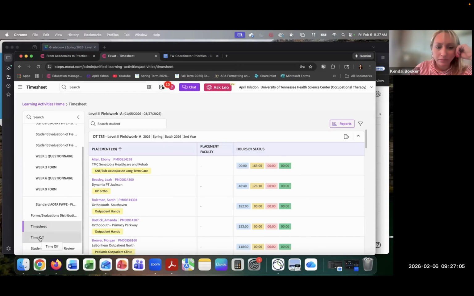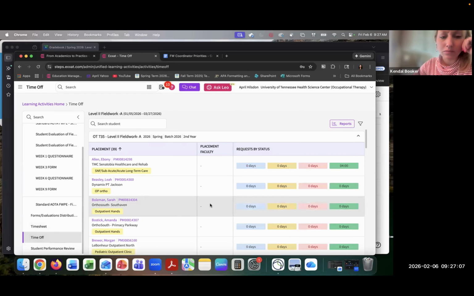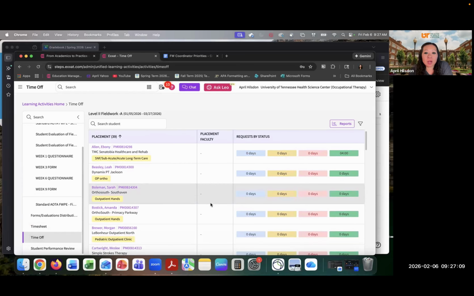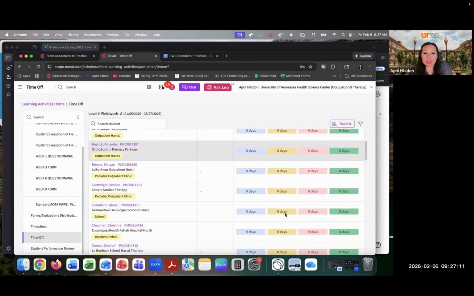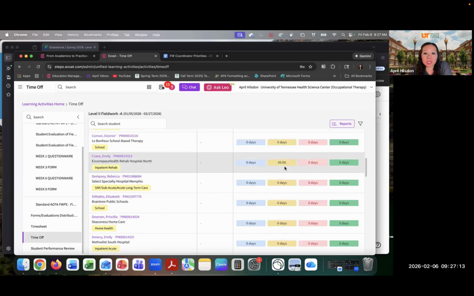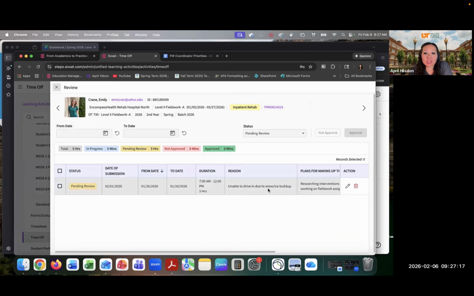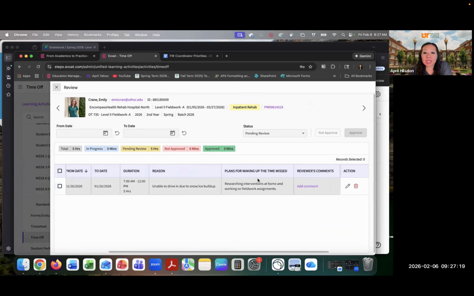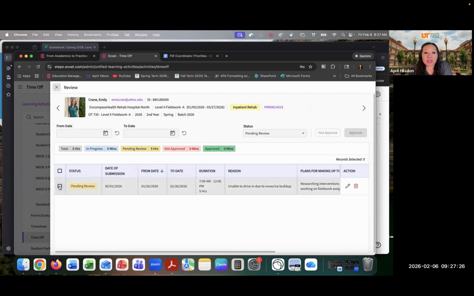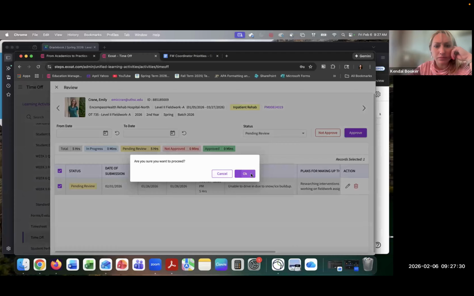Okay. And then time off. If a student has requested time off, it'll show up in yellow here. So this student requested, looks like 5 hours off, unable to drive in due to snow ice buildup, plans for making up the missed time, and they documented here. So I can click on this and I will go ahead and approve it. Okay.